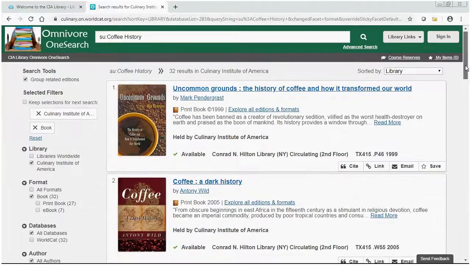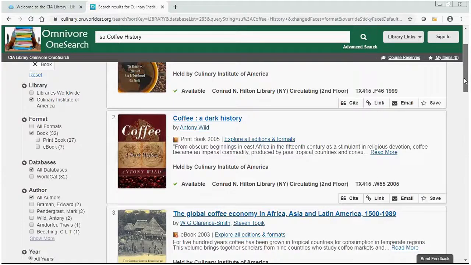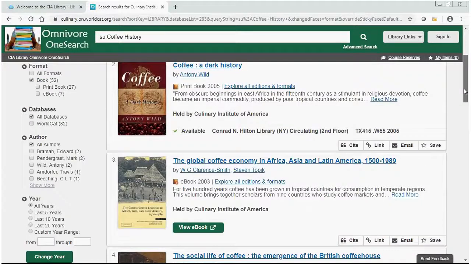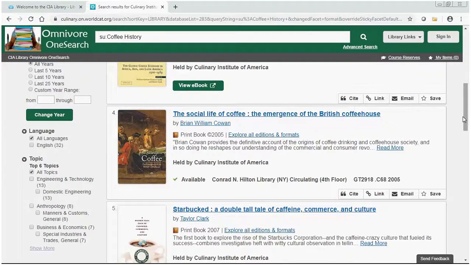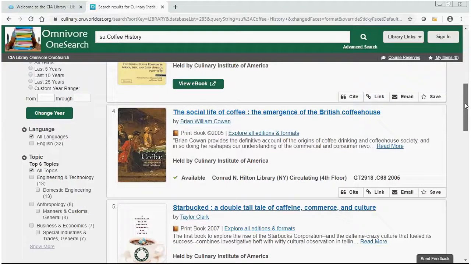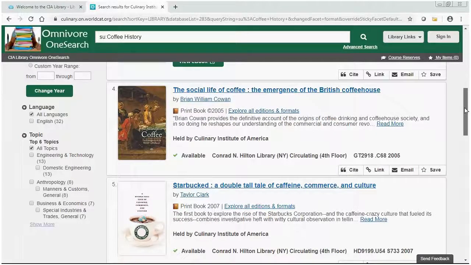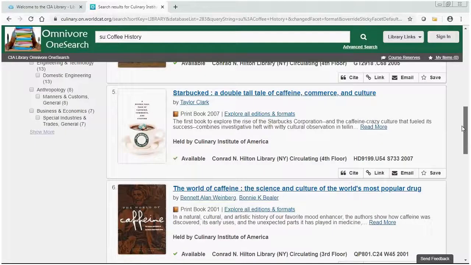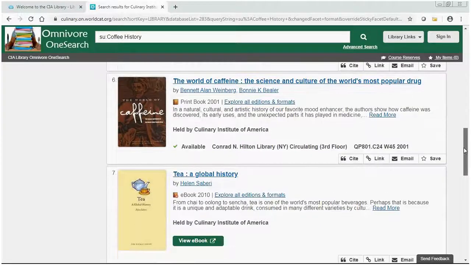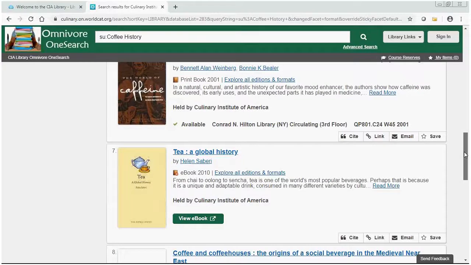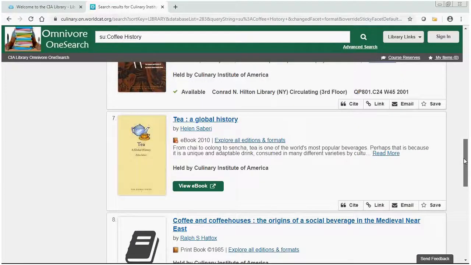Let's review the list. Some are very specific to a region or time period. Some are even more specific on a particular aspect of the history of coffee, in this case, social aspects, the coffee house, information about caffeine, a history of tea, but I would think they're mentioning coffee as well.